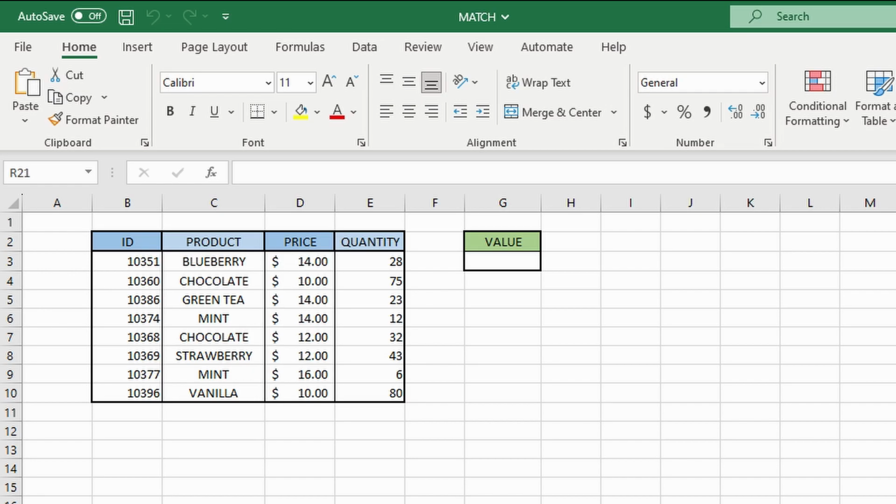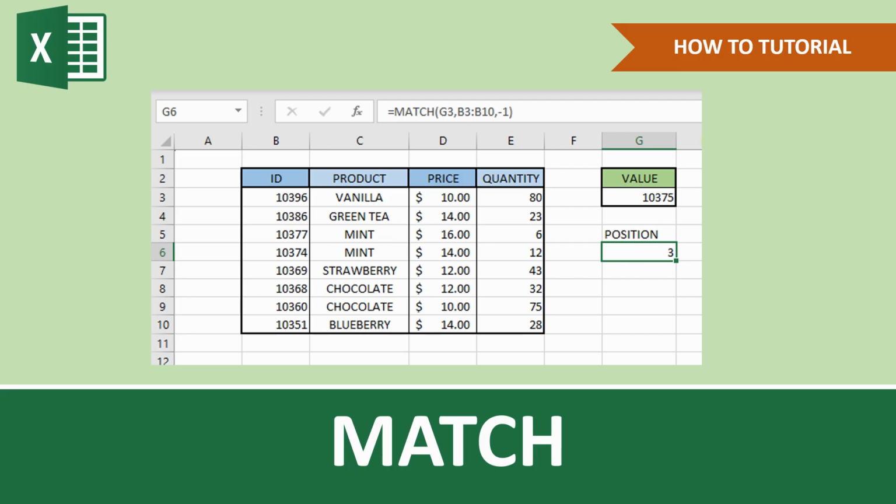For today's video, we are going to talk about the match function in Microsoft Excel. Let's get started.